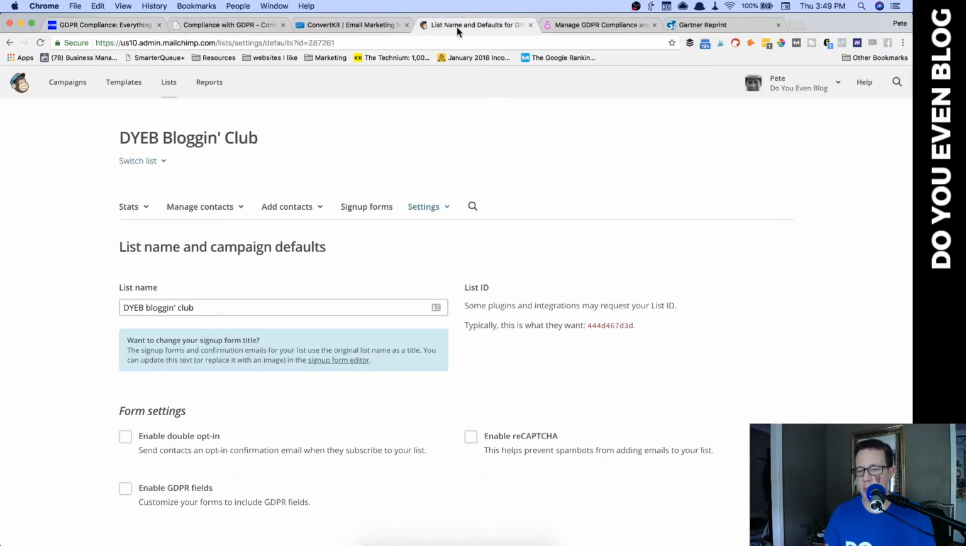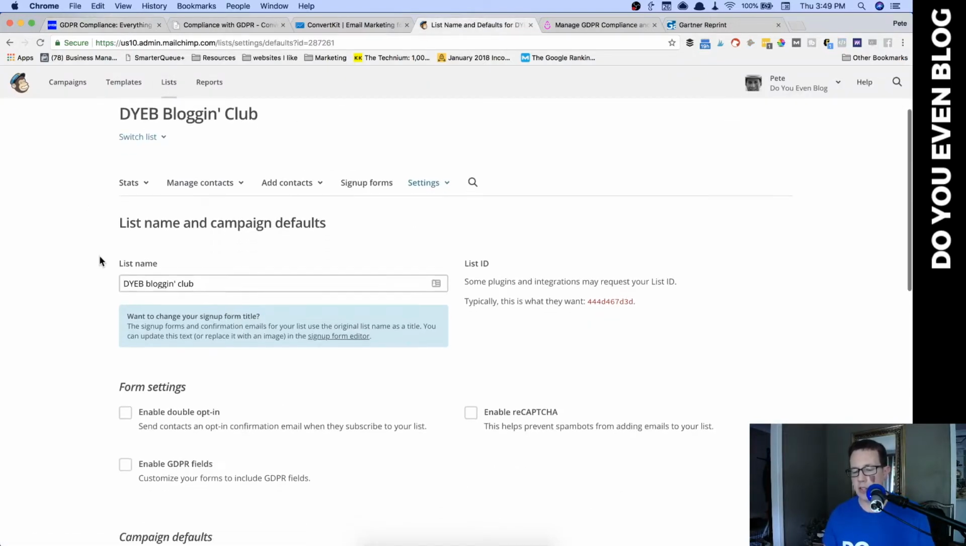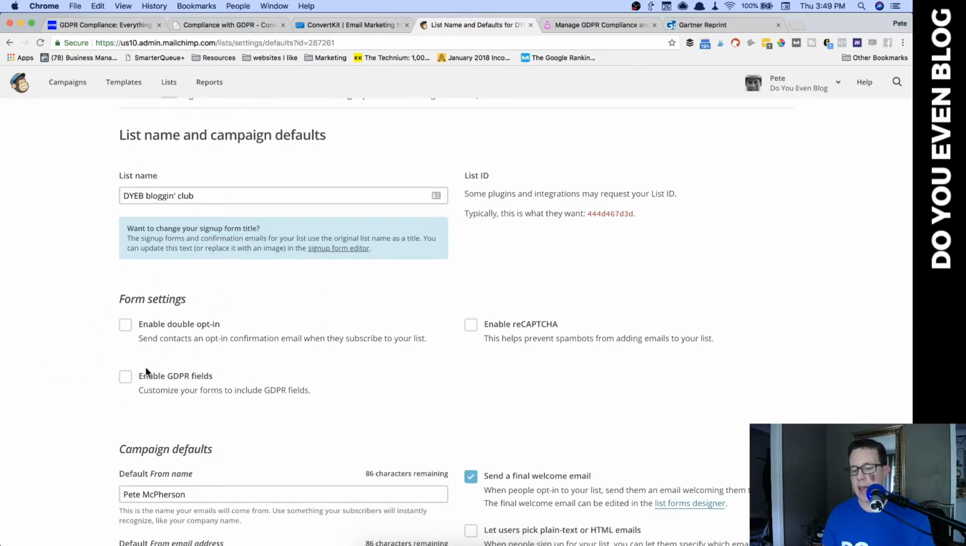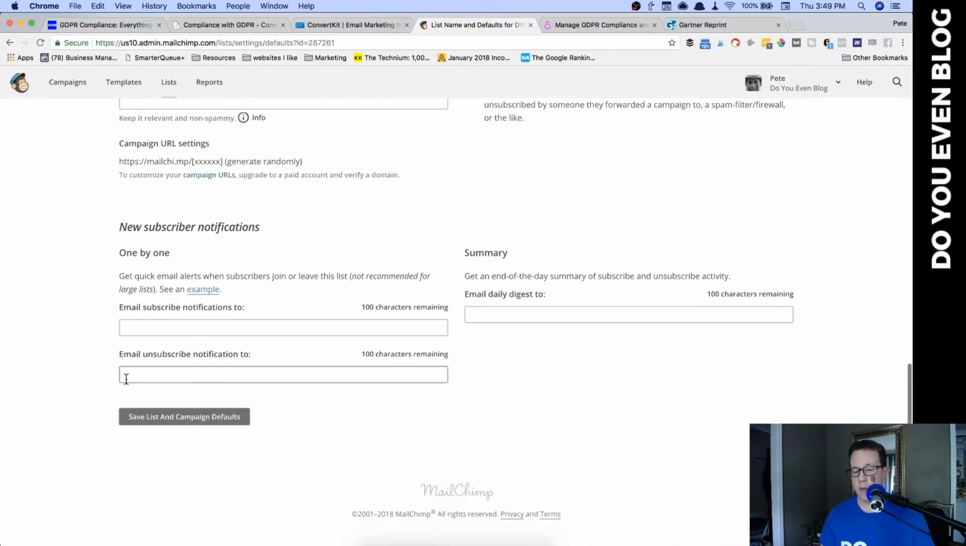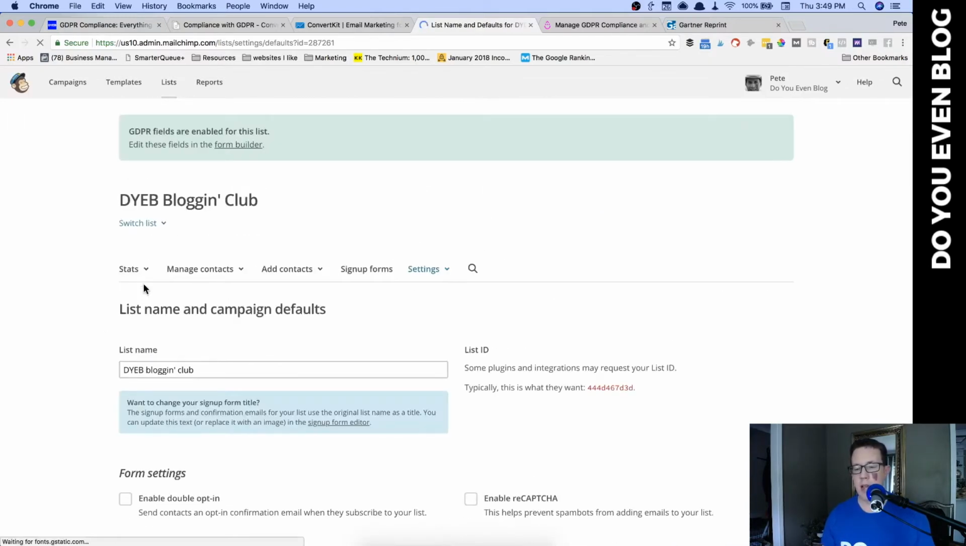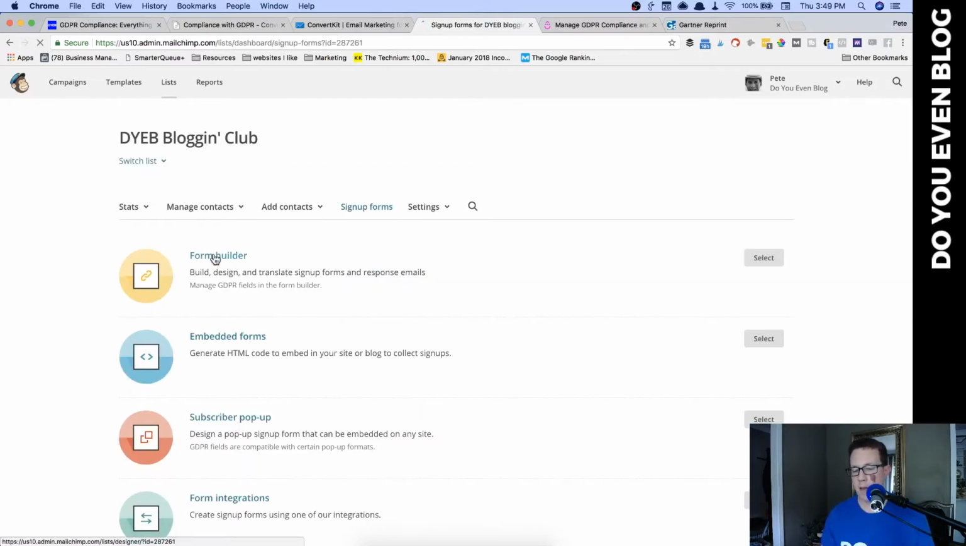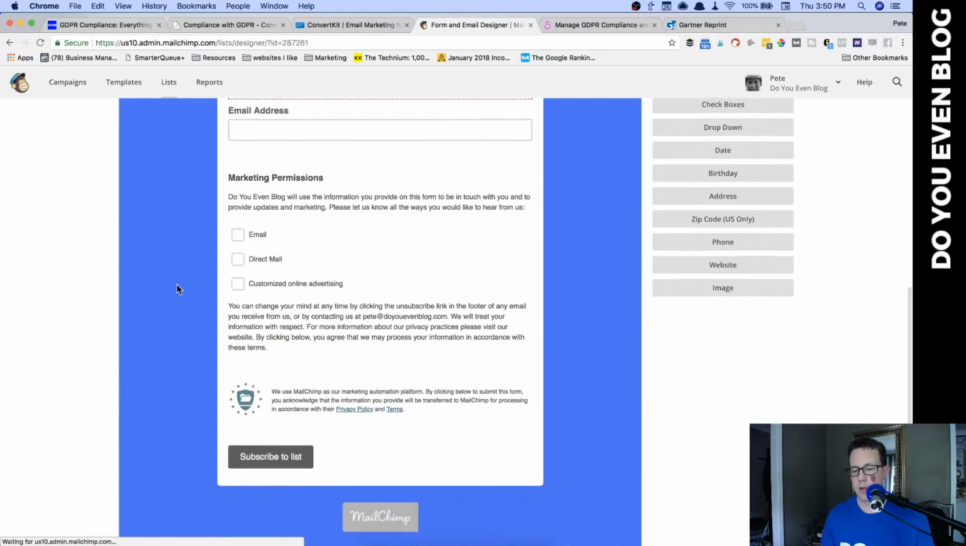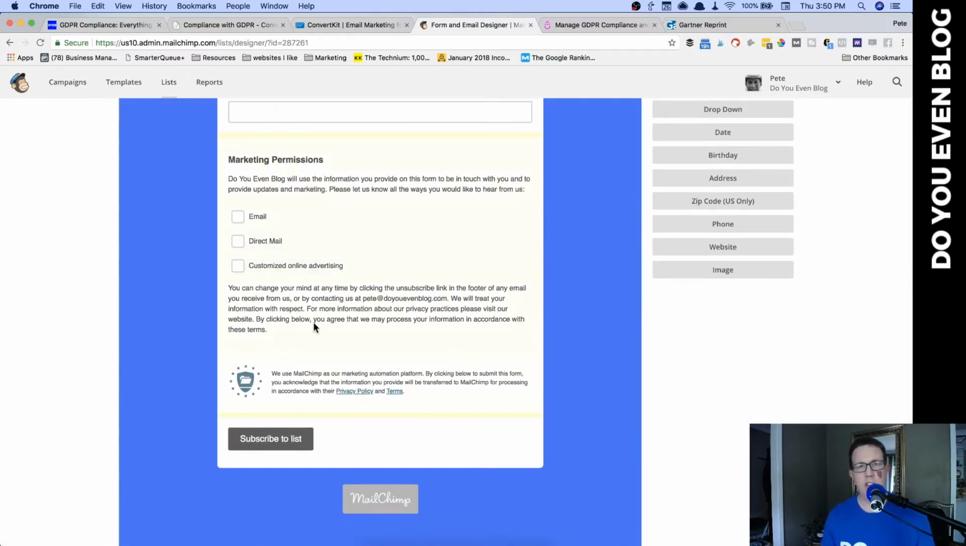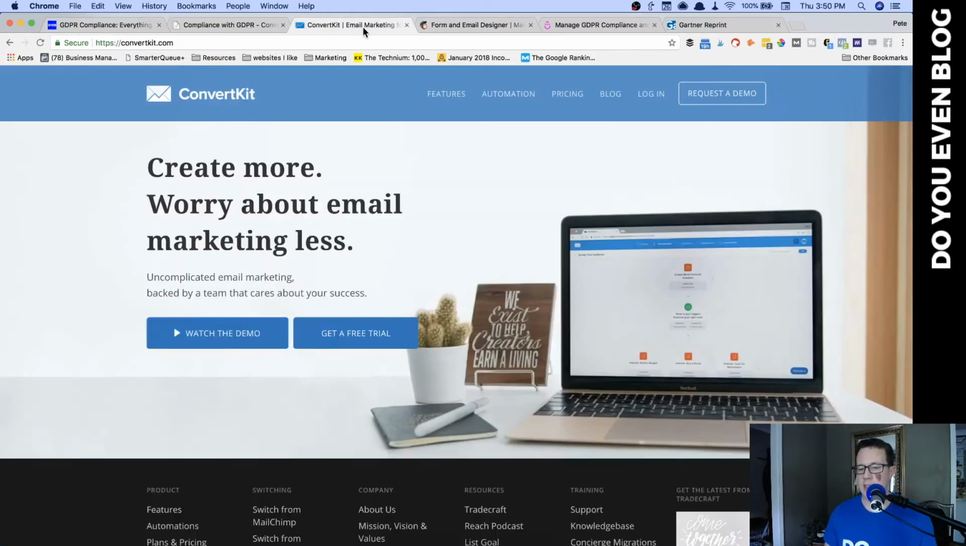If you use MailChimp, you can go into your list, into your settings, list details, and then right here, you can click Enable GDPR fields. This will add one or two more fields to your opt-in and allow people to appropriately sign on. So if you click on sign up forms now, form builder, look at that. Now we have fancy GDPR stuff right there. You can enable that.